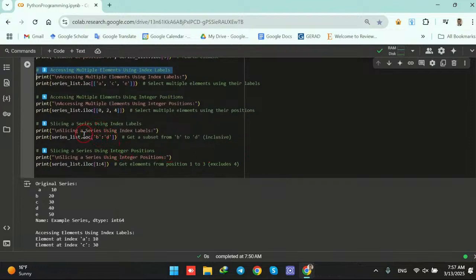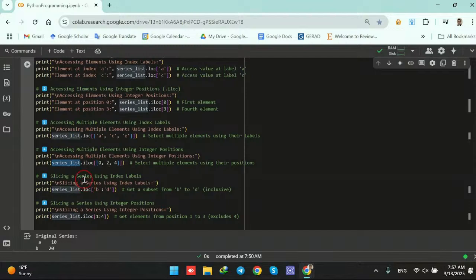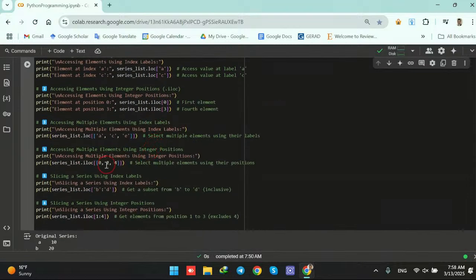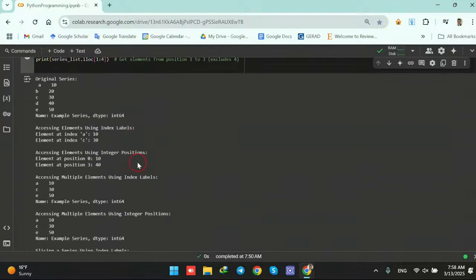Then we can access multiple elements using integer positions. We use the name of the series dot iloc, which we used for accessing one element at a time using integer positions. So we use iloc, and then we have multiple integer positions. We want to access the elements at index 0, index 2, and index 4, so it's 10, 30, and 50. But we can access them simultaneously here.